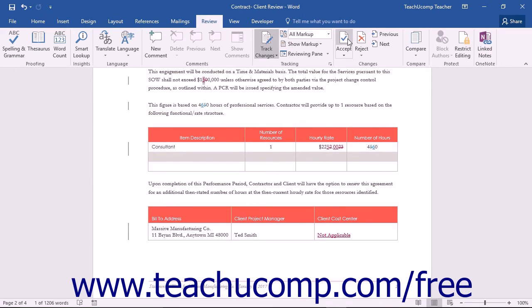Also note that you can choose to accept or reject all changes made to a document by clicking the drop-down arrows that appear on either the Accept or Reject buttons in the Changes button group, and then choosing either the Accept All Changes or Reject All Changes command from the drop-down menus that appear below the respective buttons.